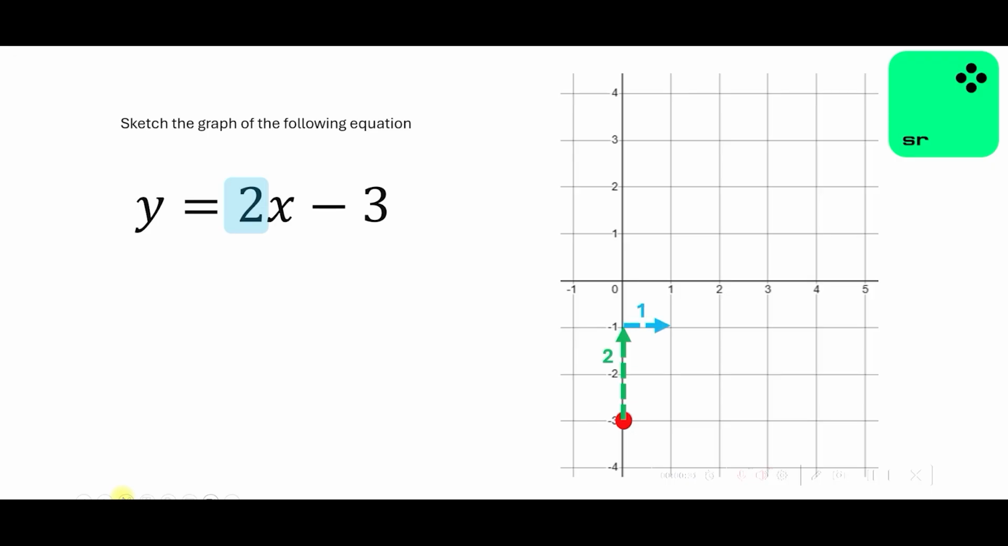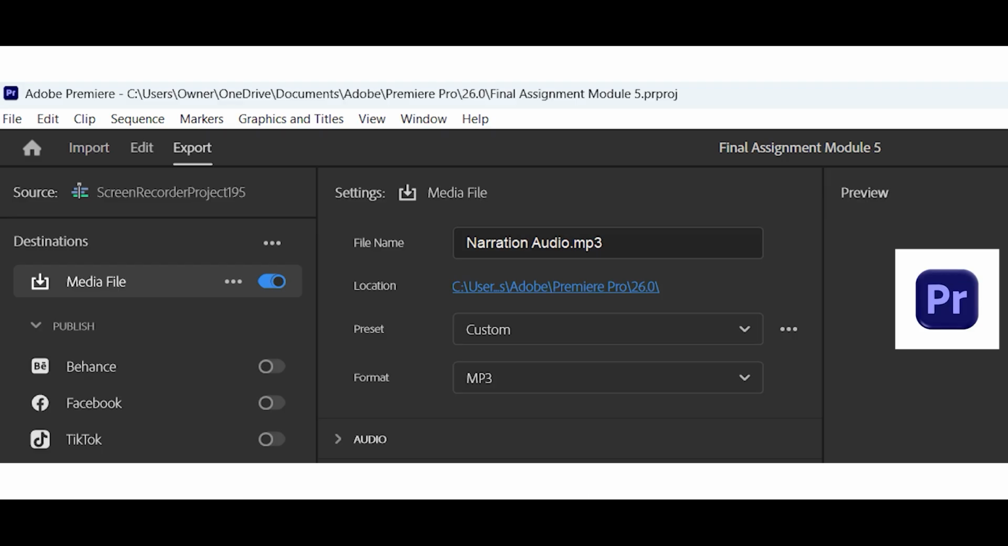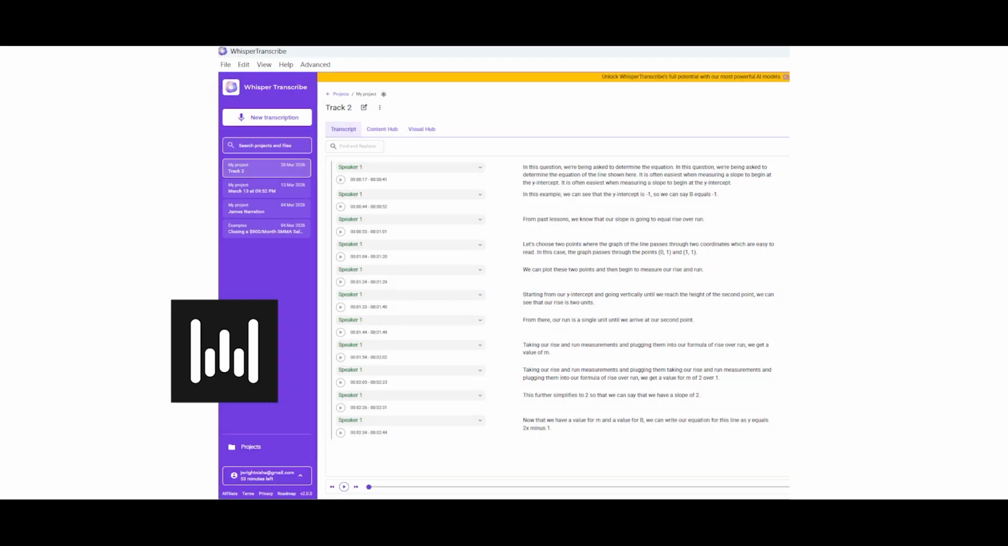Once the lesson run-through has been recorded, I take the exported video clip from Movavi and import it into Premiere Pro. I then export the rough narration from Premiere so only an audio file is saved. I then run the audio file through a dictation software called Whisper Transcribe. The Whisper Transcribe software will convert the sound file into a text format.